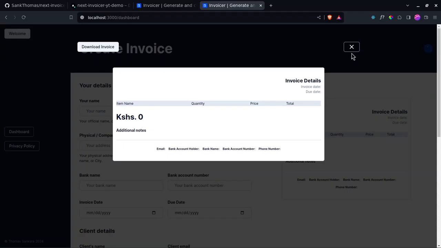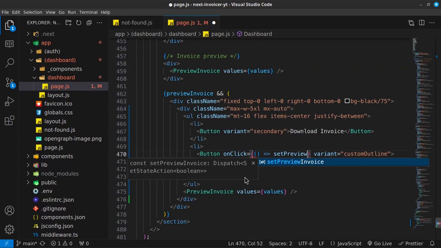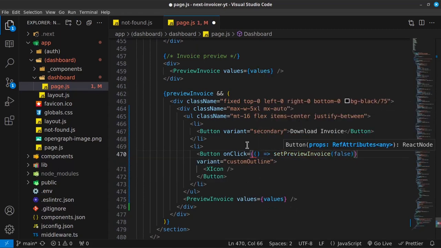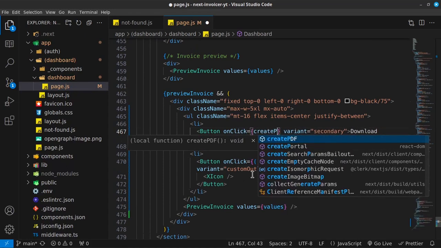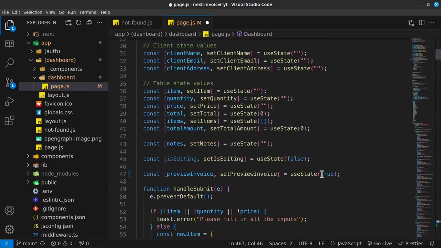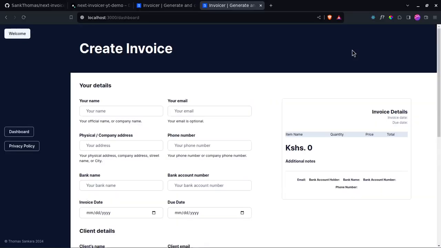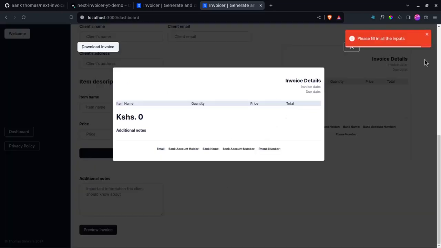Okay. Now I want that when I click on this, it doesn't show the preview invoice. So right here, I'm going to say onClick, and I'm going to call my inline function once again, and I'm going to say setPreviewInvoice to false. And then for this first button, I want that when I click on it, it calls the createPDF function that we created. Now let's remember to turn this back to false. There we go. Save it. And now when I click on this, I mean, it already disappears because it is now false, but when I click on it, it shows up, and this is a bug that we have.